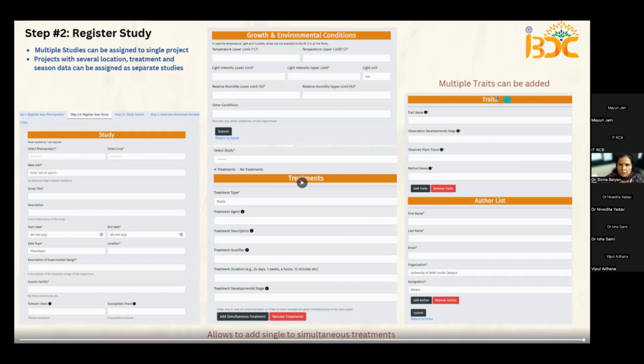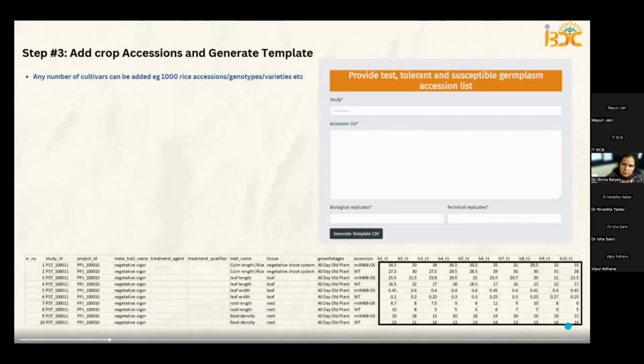Any number of traits can be added. You type here, and automatically the ontology terms or options will be shown. You have to select one based on your best term, and if the term is not there, you can also create it. Then in the last section, you have to fill out the author details and you are good to go. After the successful submission, you will get an accession for your study.